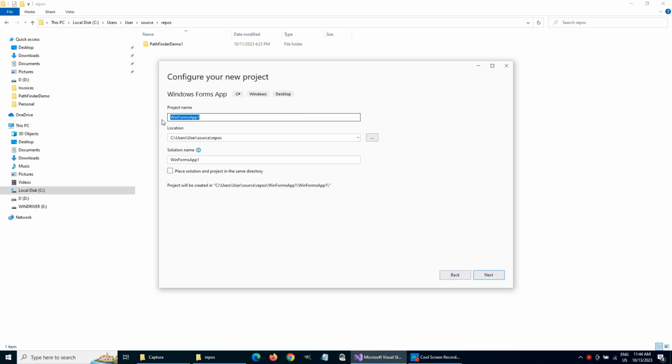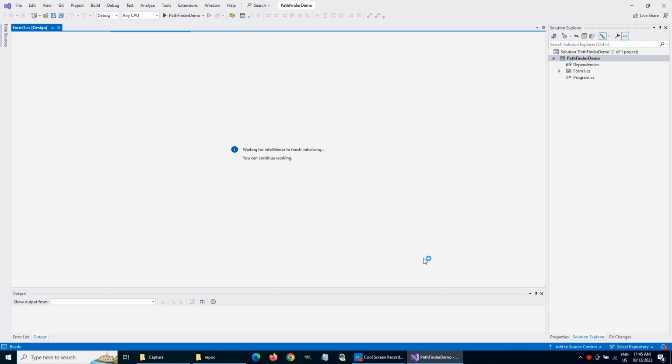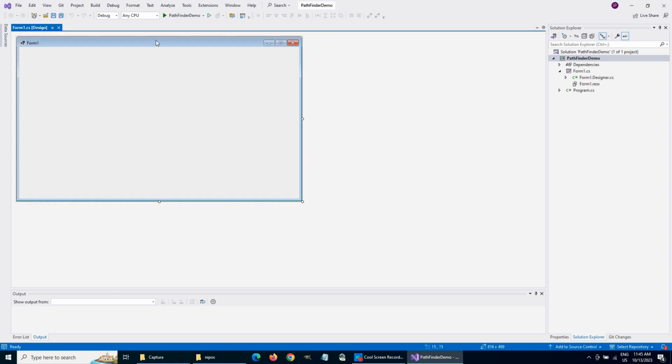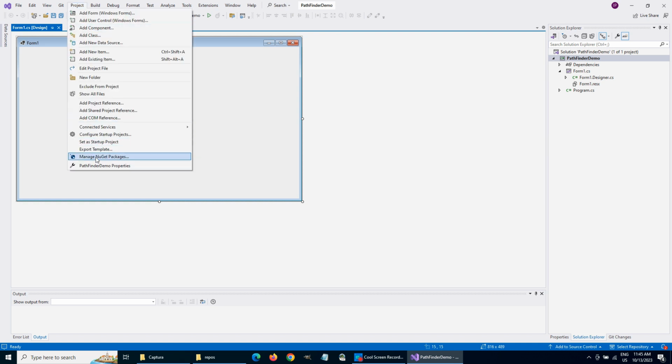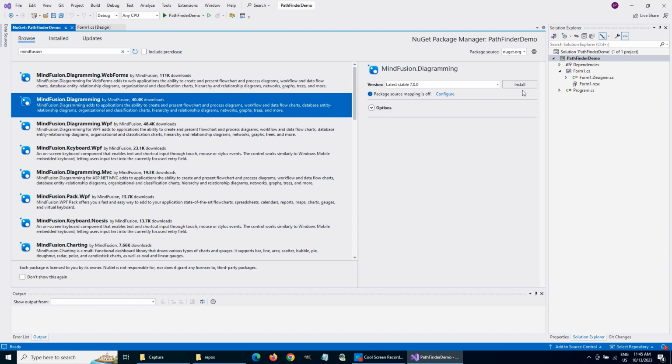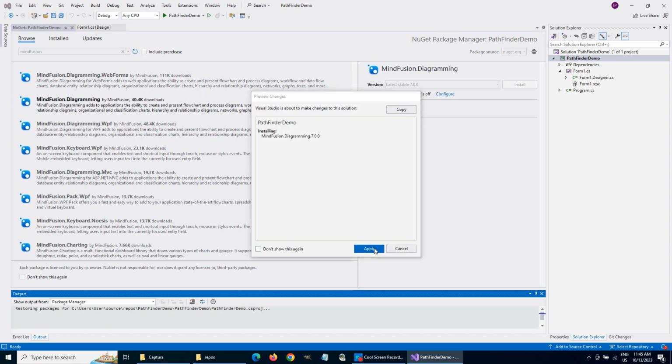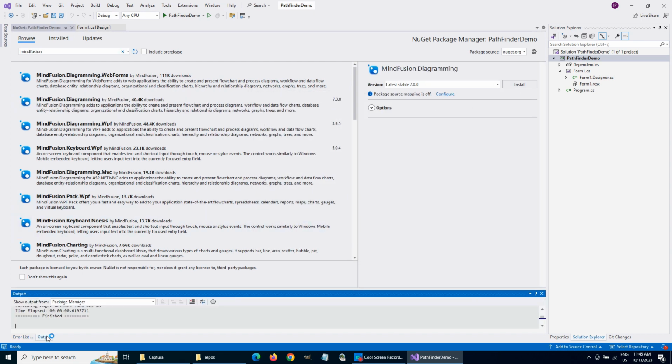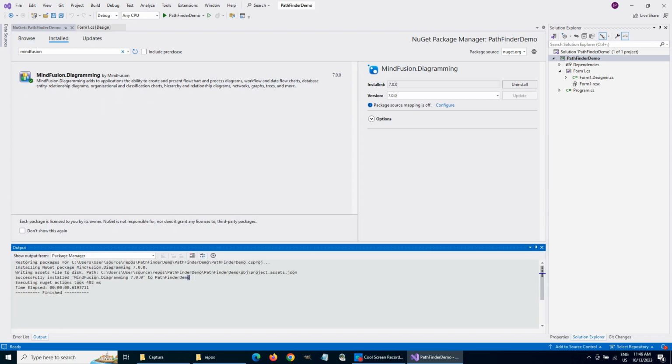We create an empty project, which we name Pathfinder Demo. The project is in C# with .NET 6. We will install the diagramming libraries from NuGet. Let's search for MindFusion. Here it is. The installation is successful. Let's start coding our app.